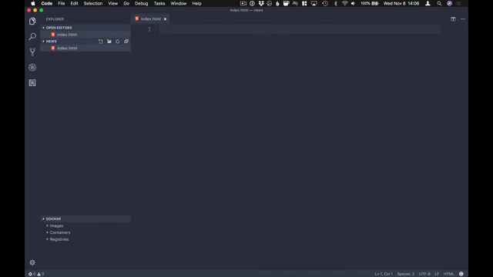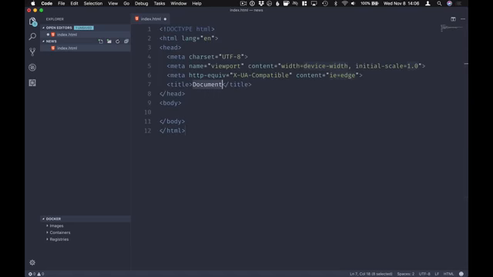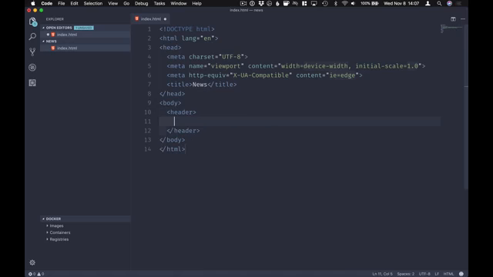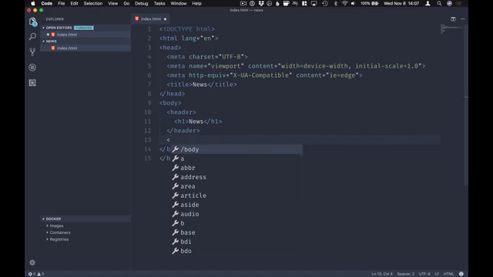Let's just populate the file with just a blank template. Give it a title of News. Here we can just scaffold out the basic layout of the application. So we're going to have a header section, and here we're going to have a h1 tag just for the title of our application, and then we'll have a main section where we'll actually populate all the news articles.